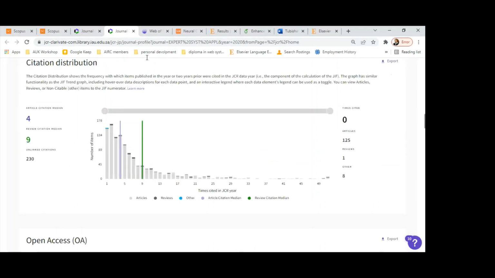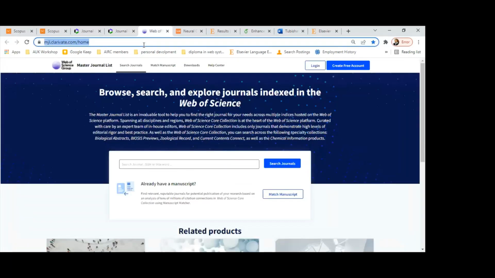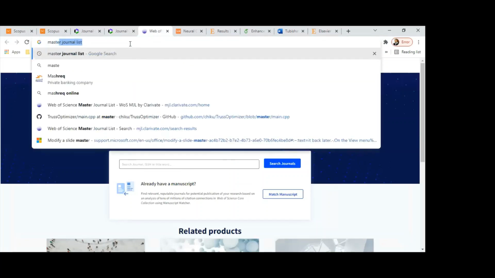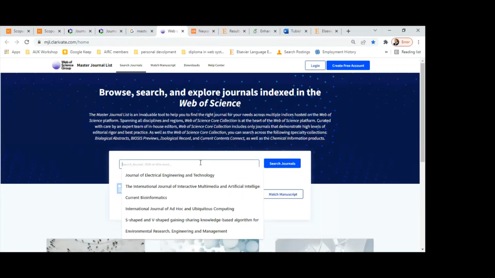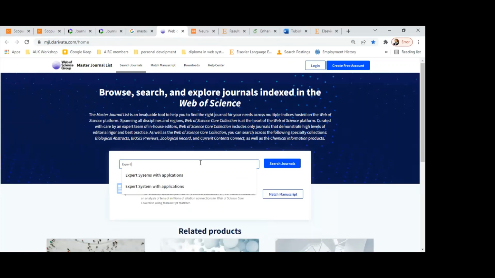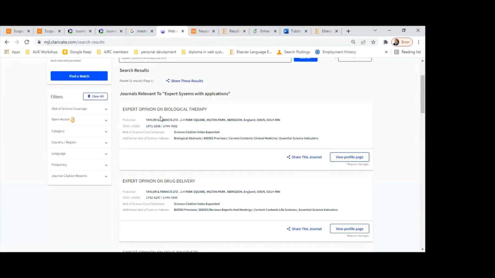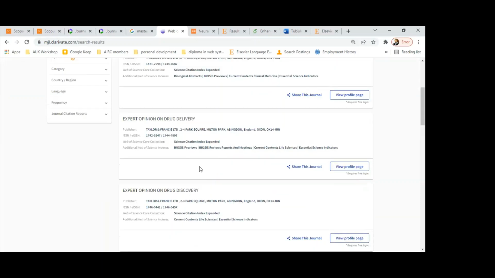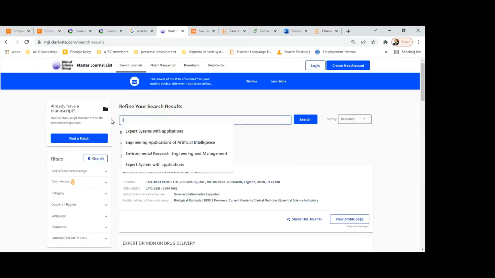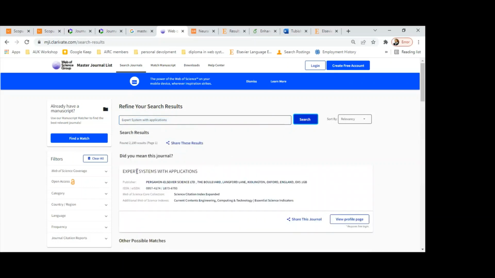If you want to do this for free, you can go to the Master Journal List. Immediately you can search for Master Journal List, click on it, and write the name of the journal. But here there is not enough information about the journal, for example, Expert Systems with Applications. If we go through this, you can see a minimum amount of information about Expert Systems with Applications. So this is Expert Systems with Applications.